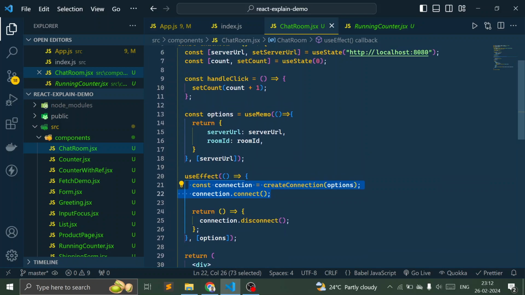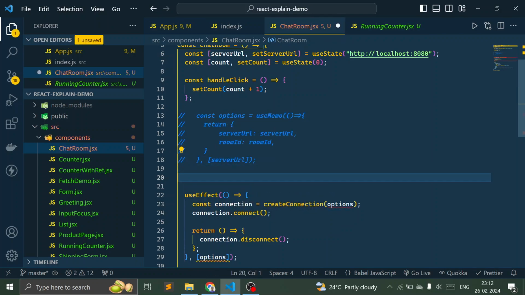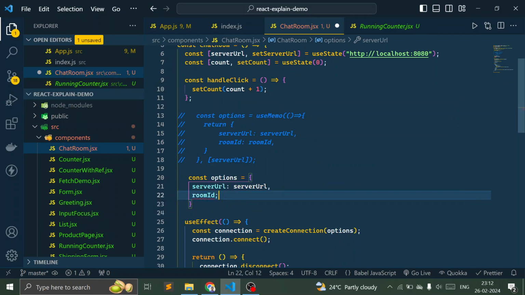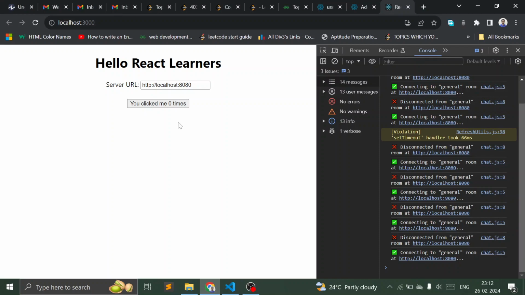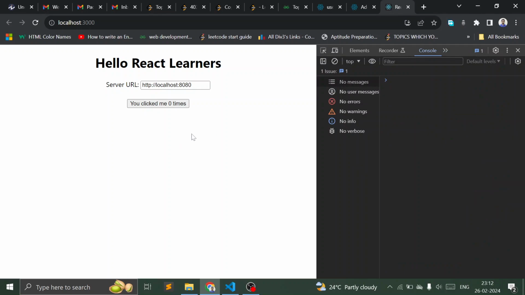I forgot one thing. I actually didn't show you in the UI demo how it looks, or what the error was. Let me code it out. Server URL, room ID. Okay, yeah, this is it. Let's go to the UI. Let's refresh this. Okay, let's clear this out.